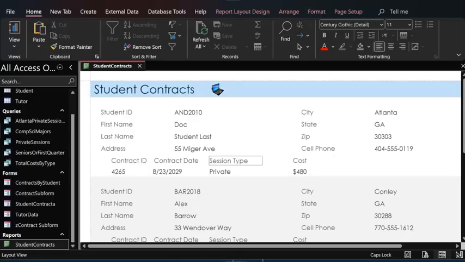Scroll to the bottom of the report, page down, select the page number in the box, and move left 5 spaces. So you're going to move left by using your arrow key or by dragging the items left 5 spaces.